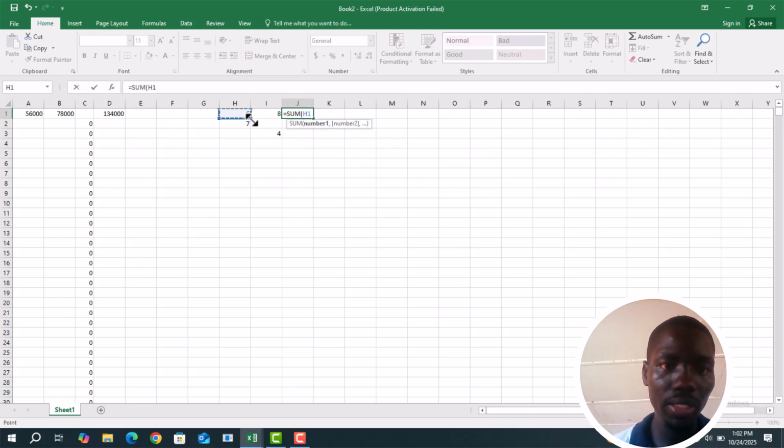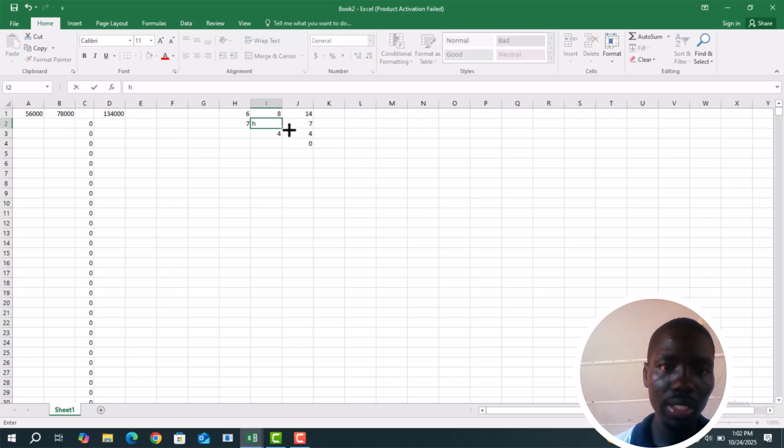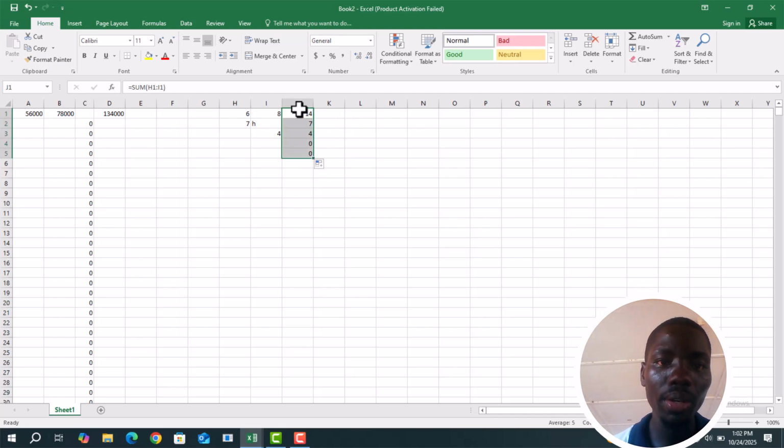From here to this one, you close, and if you enter it, it will bring you the answer, as you can see. And if you try to put something like H, are you seeing? It will not bring you the correct answer. Why? Because you have entered it wrongly. So basically, this is how an Excel error can be created when you are using Excel.